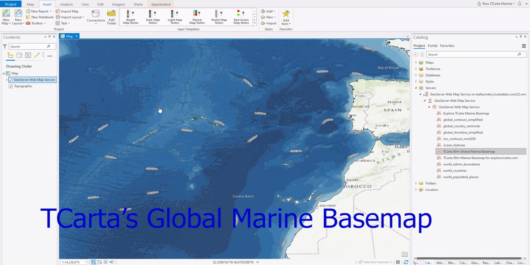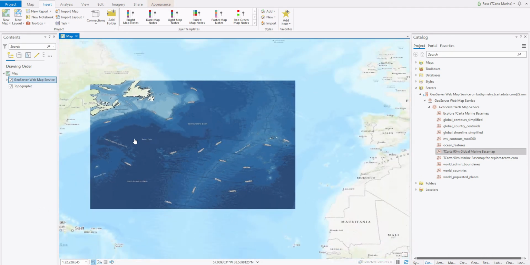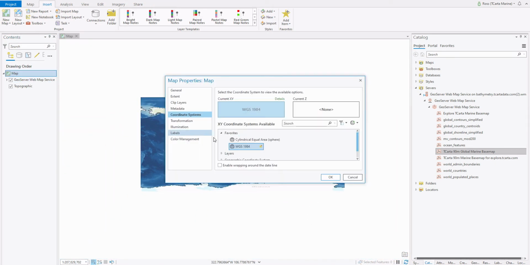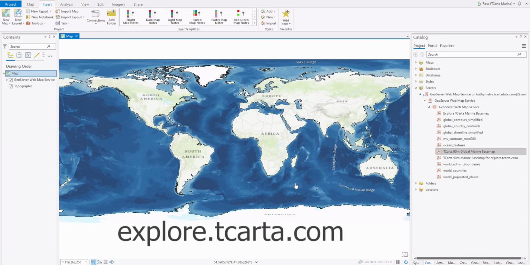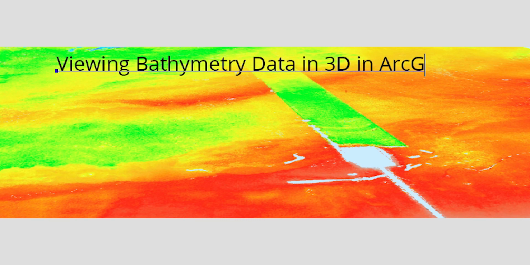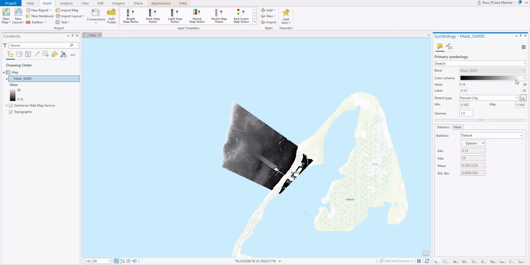Viewers can get in touch with us to request access to TCarta's Global Marine Base Map for use in mapping software. Or you can also see the base map in our portal to explore sample datasets and submit any AOI polygons at explore.tcarta.com. In addition to the base map, TCarta also offers higher resolution bathymetry data, including satellite-derived bathymetry, both 2-meter and 10-meter resolution, and 10-meter or 30-meter interpolated grids.